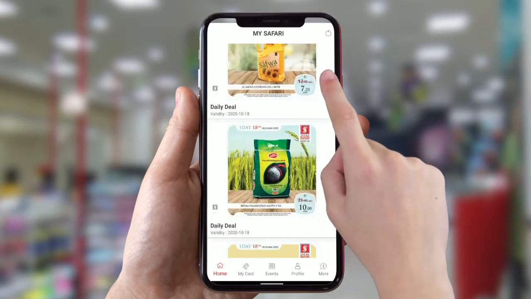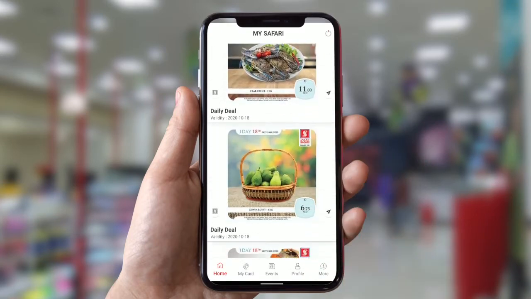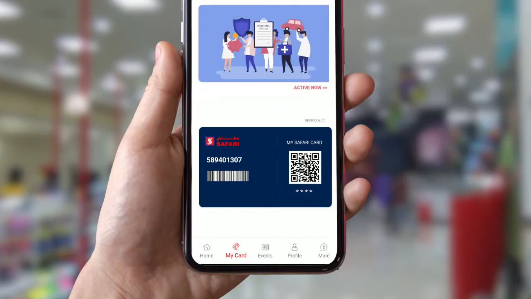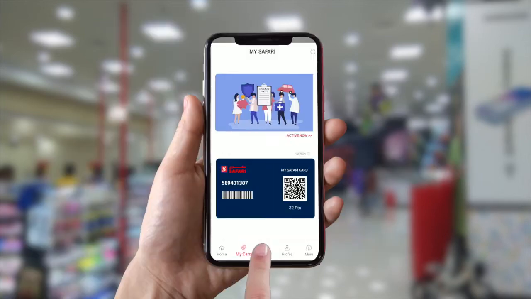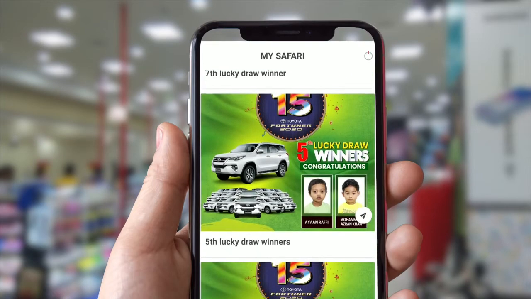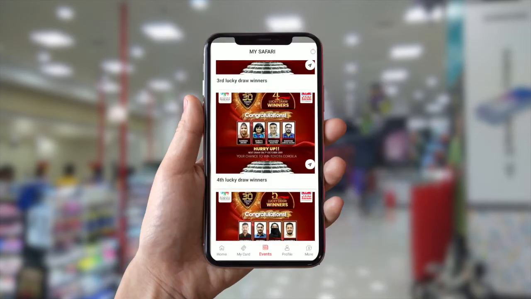You have 5 tabs in the bottom. In Home tab, you can view latest promotions and offers. In My Card tab, you can view your QR code, reward points, and insurance status. In Events tab, you can see all the events and lucky draw informations.